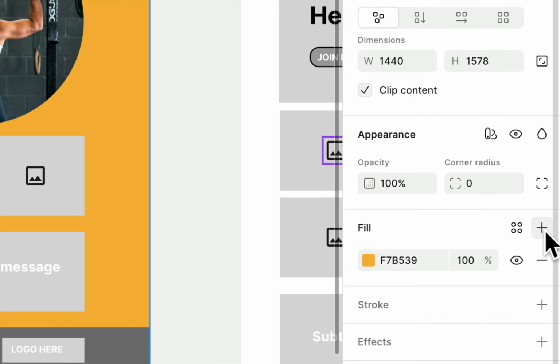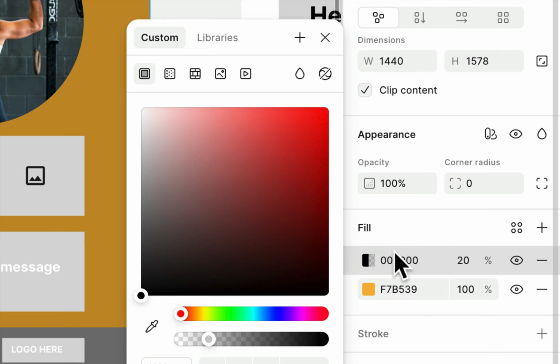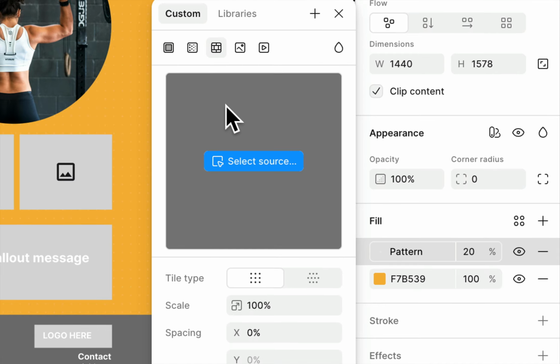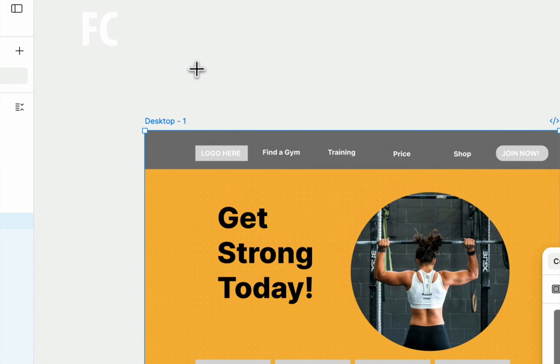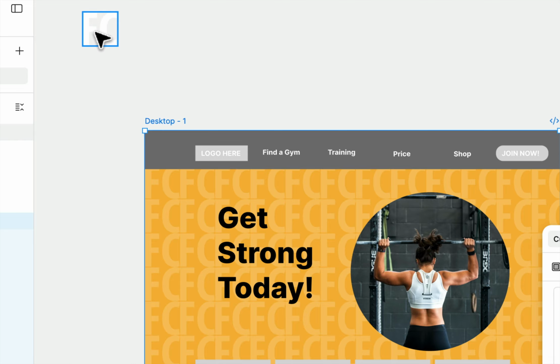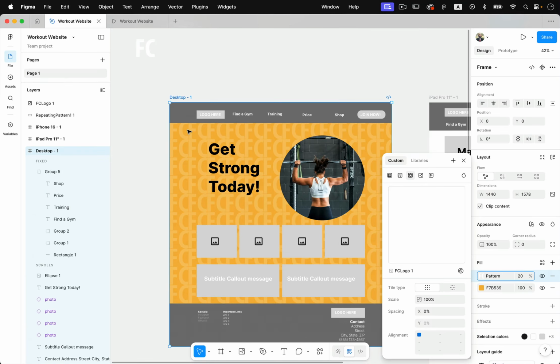So I'm going to click on the little plus sign. This is going to add a new fill on top of our orange, and then I'm going to choose my little tile. Now, for this one, it's going to tell you to select the source. This won't open the image. Instead, notice that my little cursor is a little plus sign, and it's asking me to find the source file or the image that I want to work on. So in my case, I'm going to click on my logo, and automatically you can see how it starts to populate inside of that area.